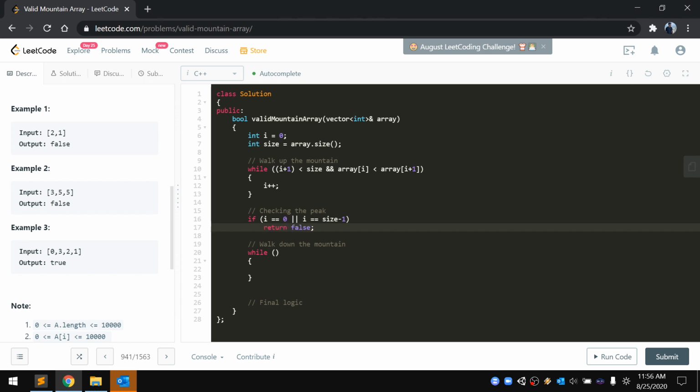So we just return false. Now, we walked up the mountain, we dealt with our peak, and now we need to walk down the mountain. So we can do similar to what we did above. We'll do i+1 to ensure that we have our bounds, and then we'll say array at i is now just the other way around. Instead of less than, we're going to do greater than because we're going down. Then we'll also add.